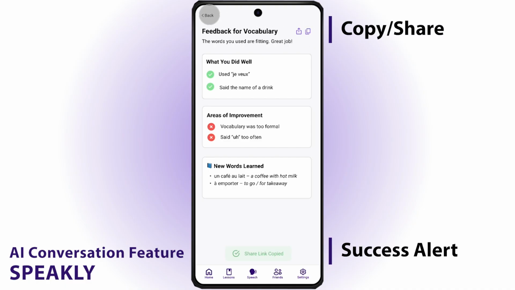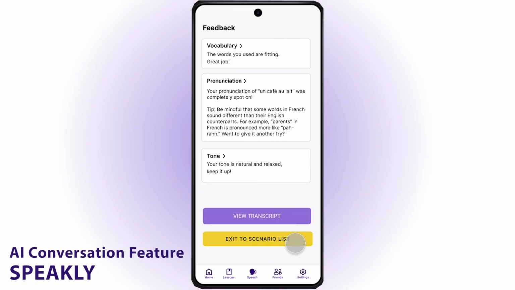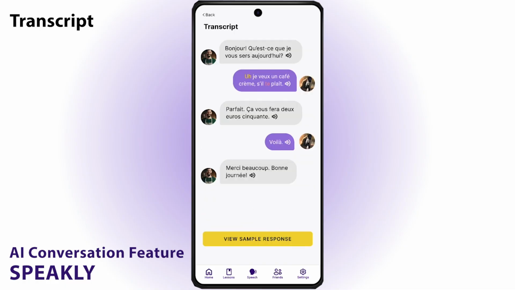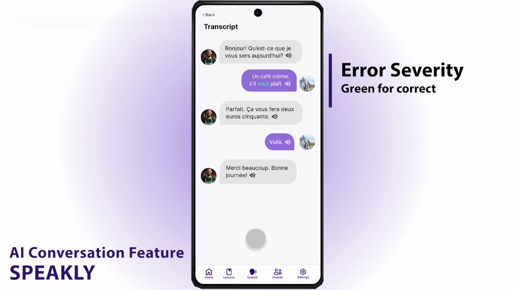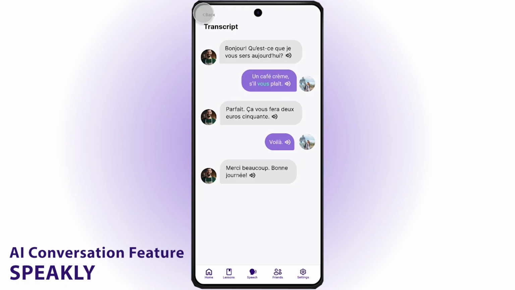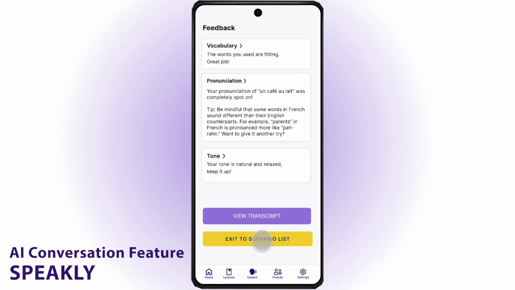Back on the main feedback page, you can find the transcript option. Users can listen and read to what they said and see colored errors based on severity. Users are also provided a sample of a correct error-free response, and finally, users can go back to the main feedback page and exit to the scenario list.